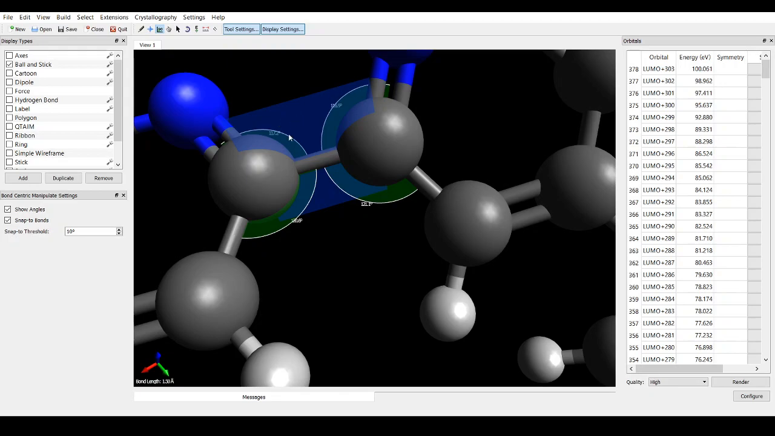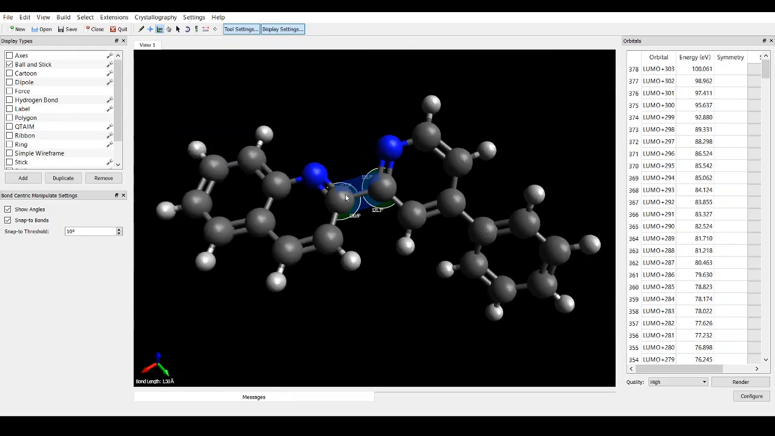So the angle here between these two bonds, these two atoms, there and there, is like 117 degrees. Between this, and this is 121. And it gives the bond length right down here. But if I want to rotate it, so I'm using my mouse wheel to go in and out.